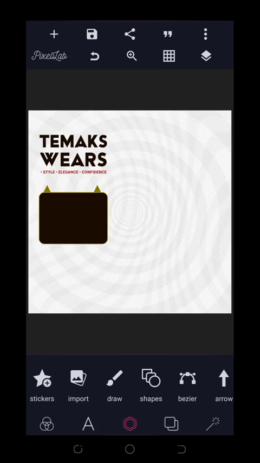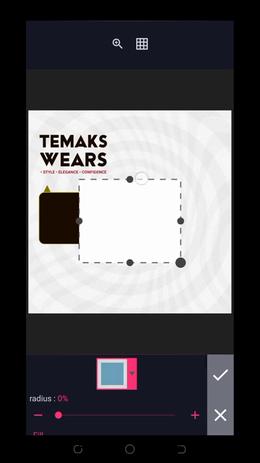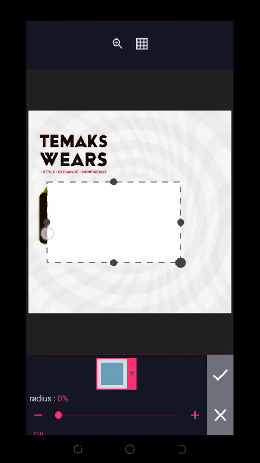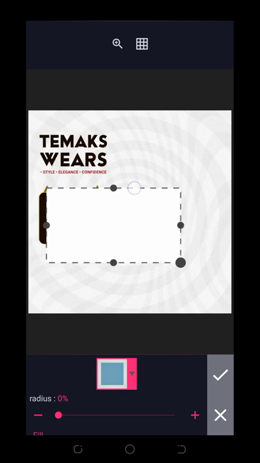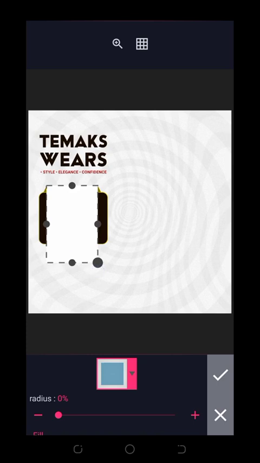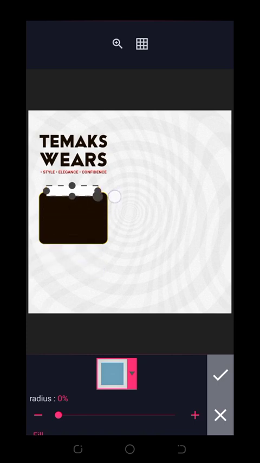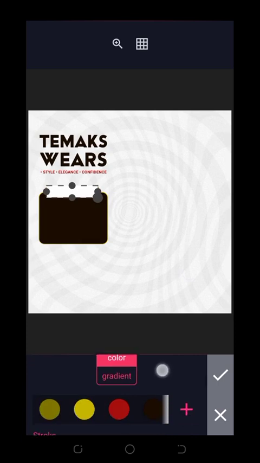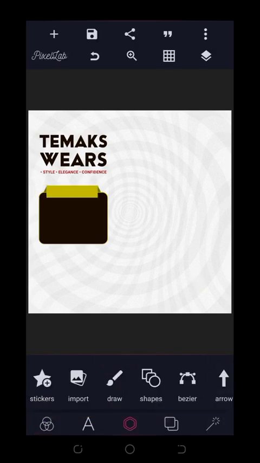Now the next thing we are going to do is to bring in another shape by tapping on this plus right here. Now we are going to use a square shape, just a normal square shape, then edit it to something like this. Now we are going to be using the first green color, this color right here, as you can see.